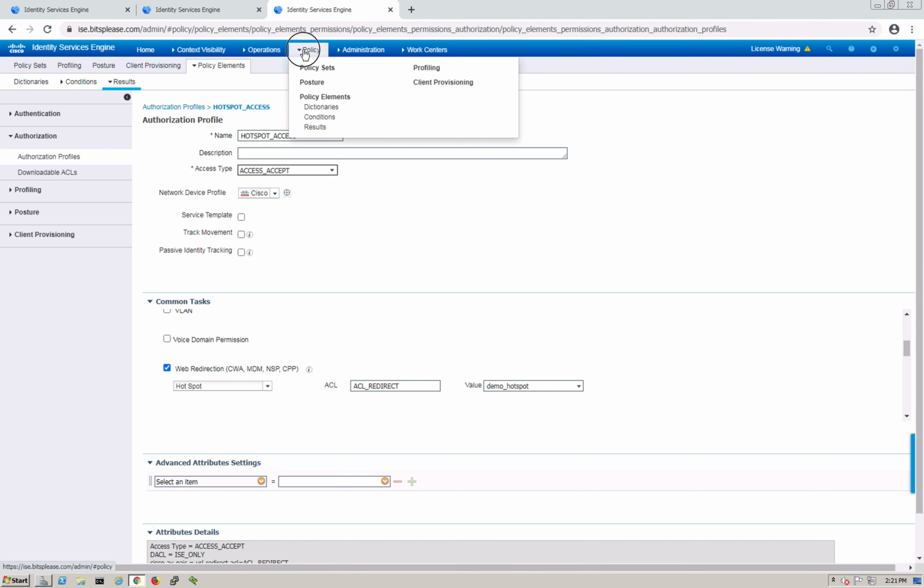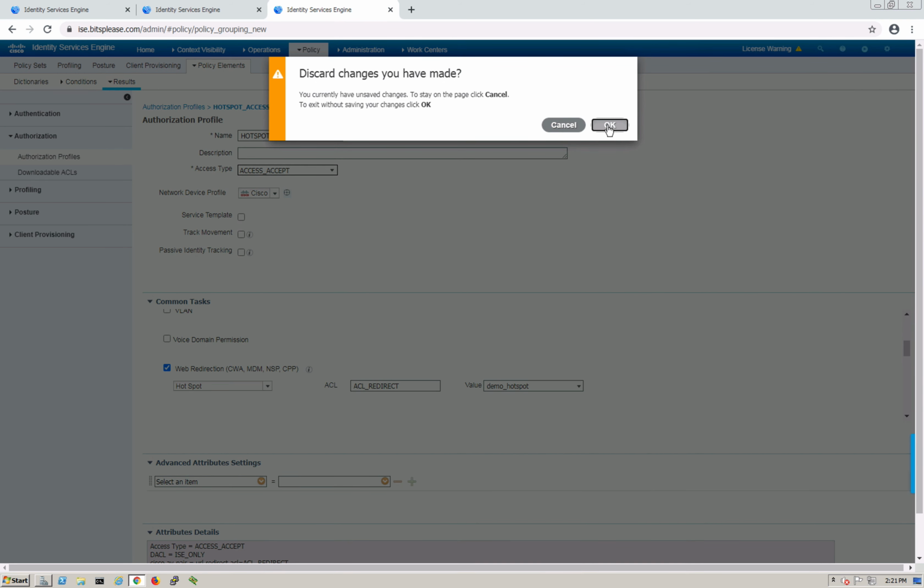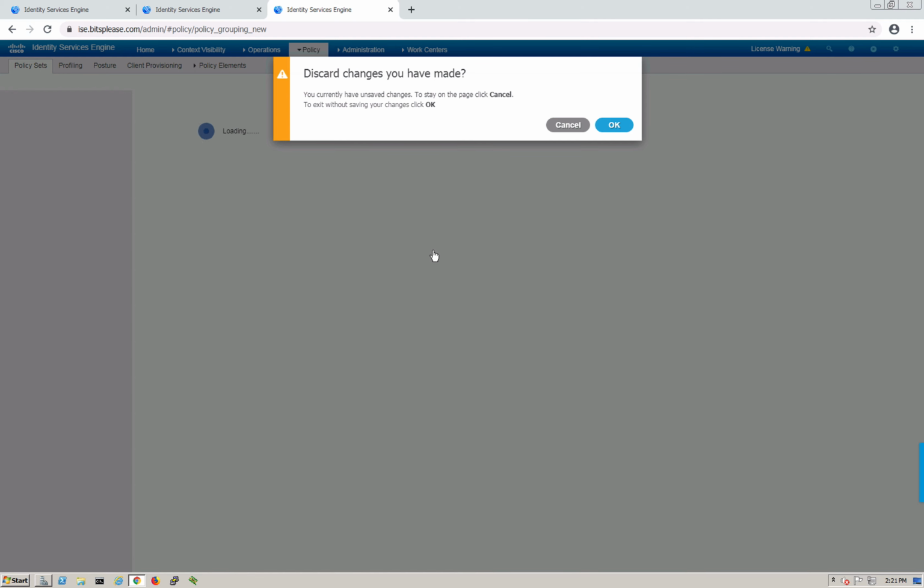So that being said, let me quickly also show you the policy sets, and then we could finally wrap it up by showing you the portal itself, how to create the portal, right? So that'll be pretty cool. Okay, give me a second.